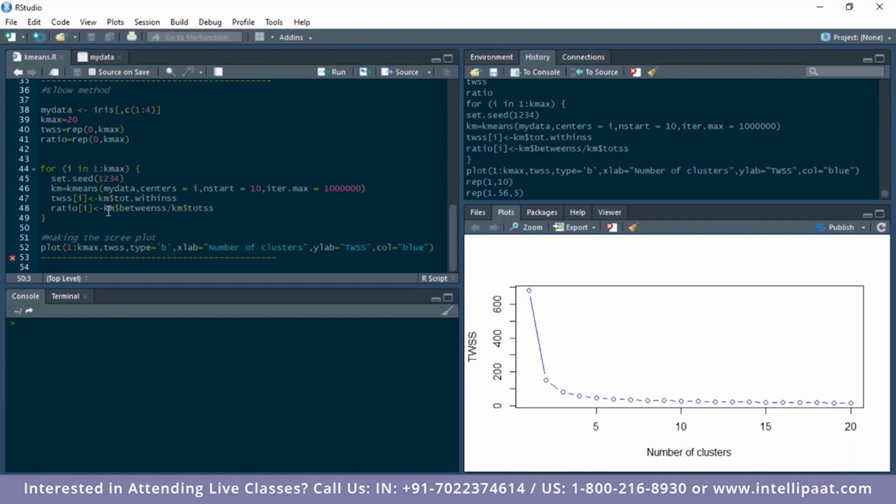Similarly, I will get the ratio between SS and total SS, and I'll store it in ratio. So this is how I can manually create 20 clusters and get the TWSS values for 20 of those clusters. Once I get that, I will go ahead and build the plot.